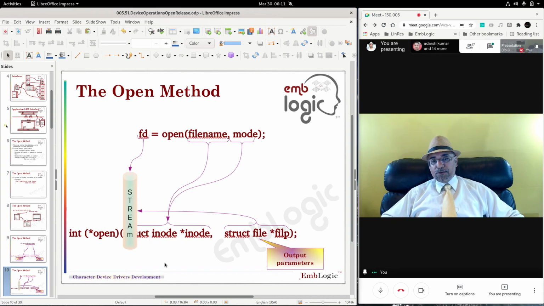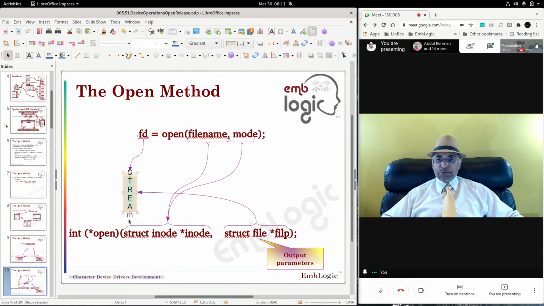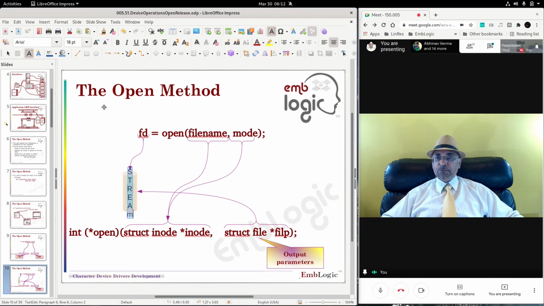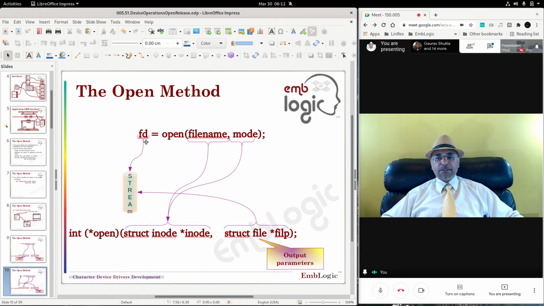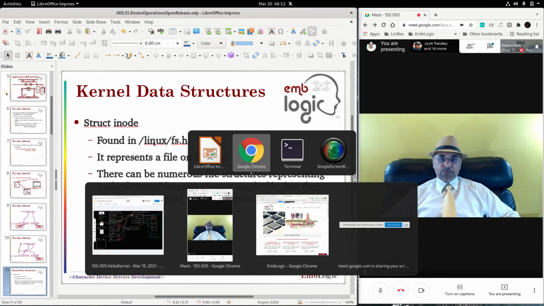Okay, when the open system call and your corresponding open routine are successful, then a new data channel will be created between the application and the VFS file node. A stream will be created. This stream will be the data channel through which you will be able to do I/O. And a connector file descriptor will be made available in the user space for representing the connection to the file. Right? So, that is the open system call routine.